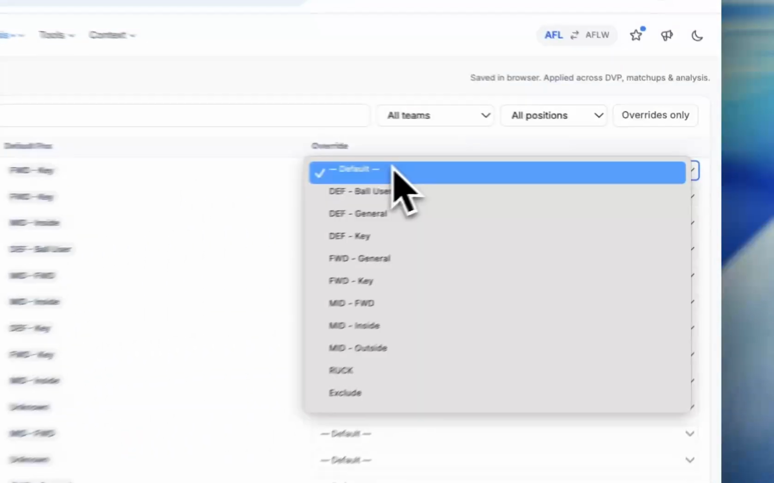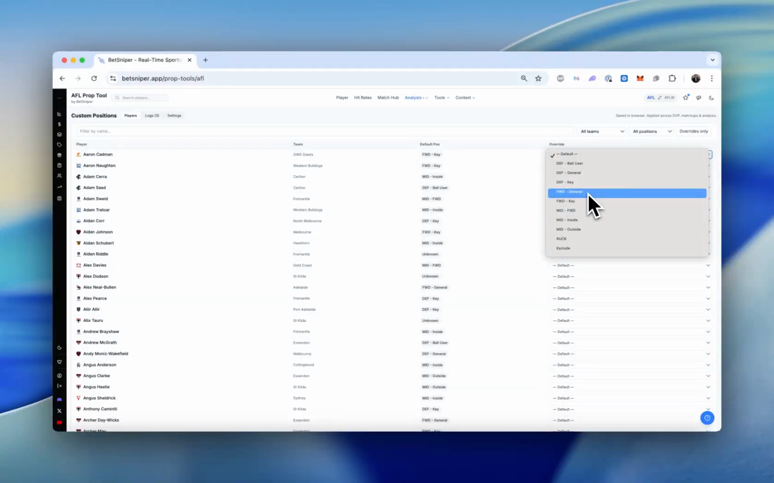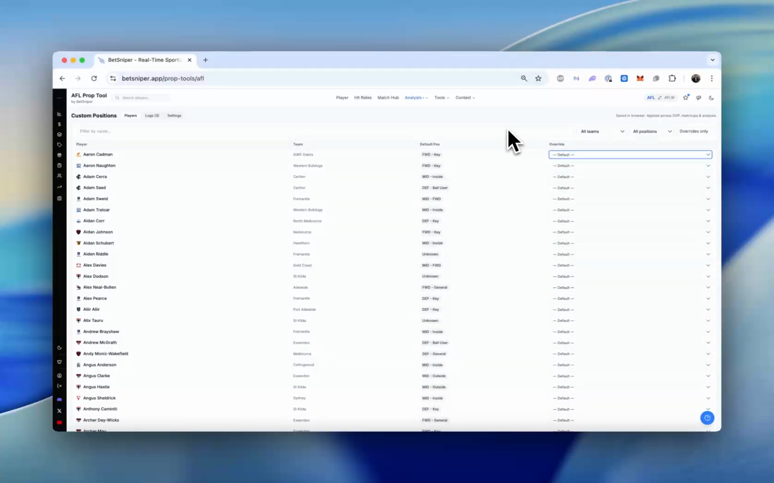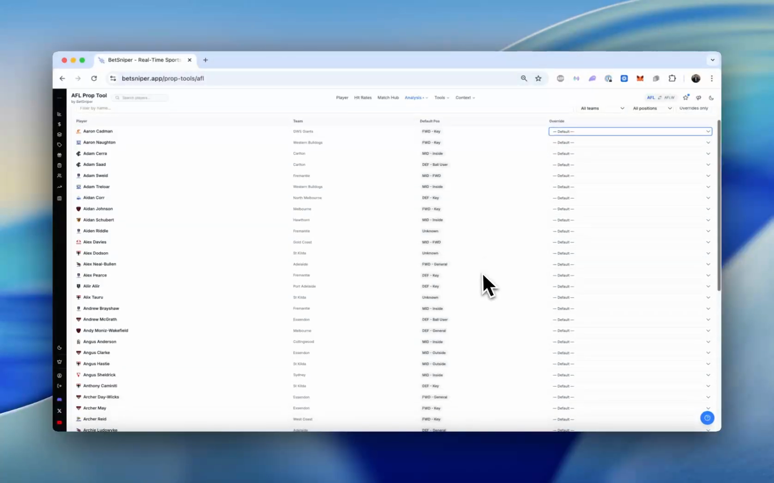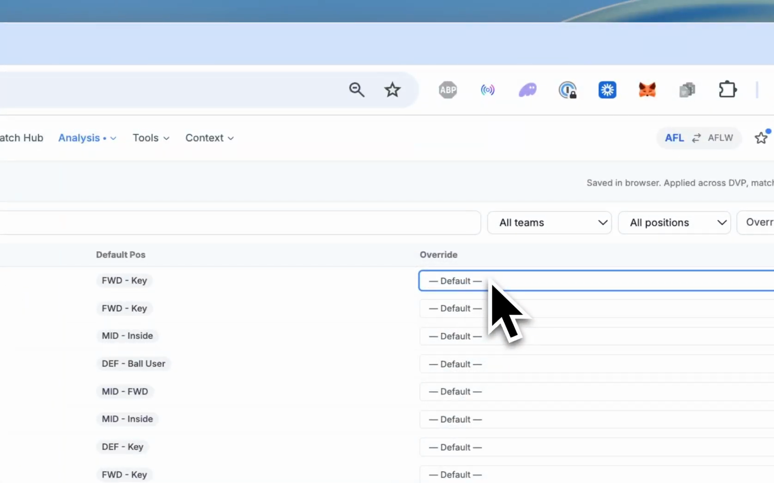So if you wanted to change Cadman to a forward general because you think that better suits his style of play this year, then you can just do that in the custom positions page. You can also revert that if you want to change your mind as well. And then if you want to go deeper, you can classify the whole list into your own classifications, and you're able to generate a new position if you would like.